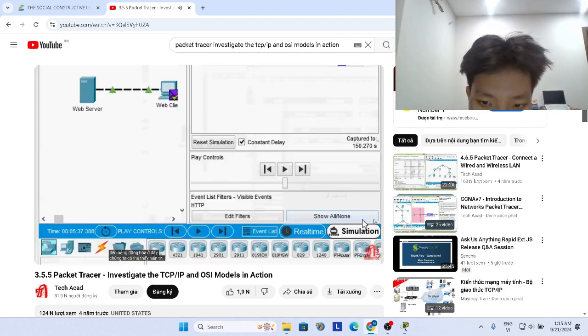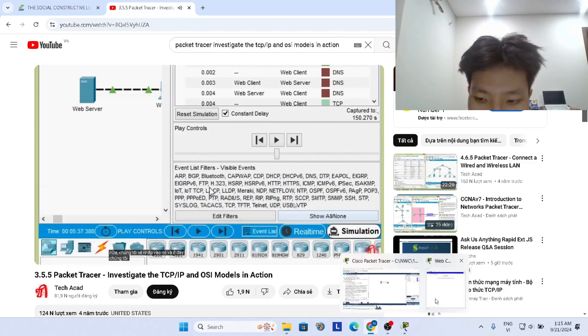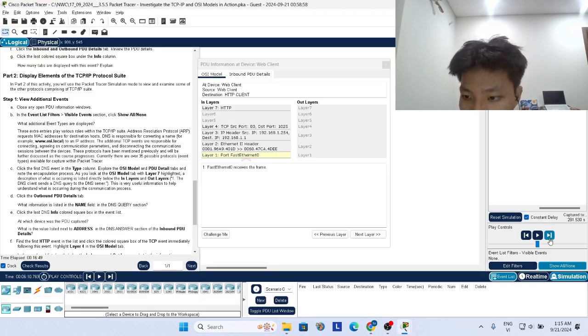Okay, come to our simulation panel. Here we can see show all/none. We click on it, so here we can see show none. Again, we will click on it, and here we can see many visible events. And these are extra entries for various protocols in the TCP/IP suite.